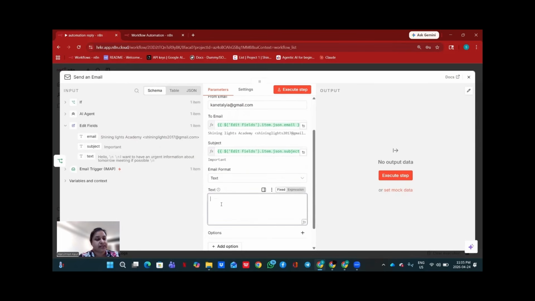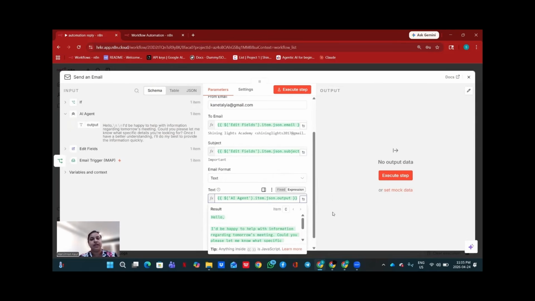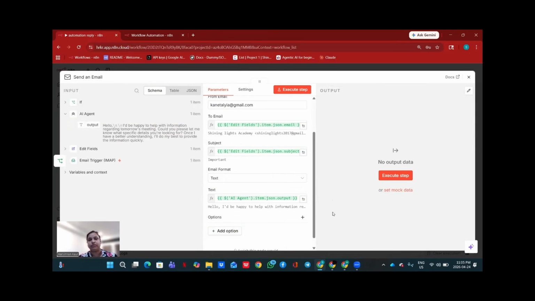Now, what kind of text is it going to be? This text, the agent is going to make it, right? It is the agent who is going to think and give a reply. So I will go to the AI agent, and from here, whatever output it makes, I'm going to drag and drop the output in here. So all good, this thing is also done.